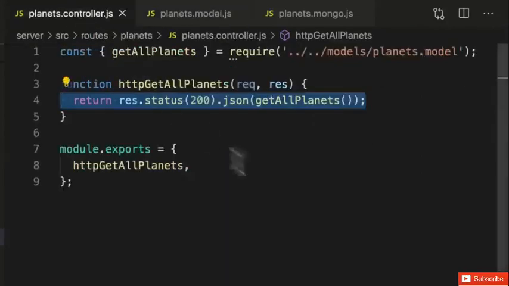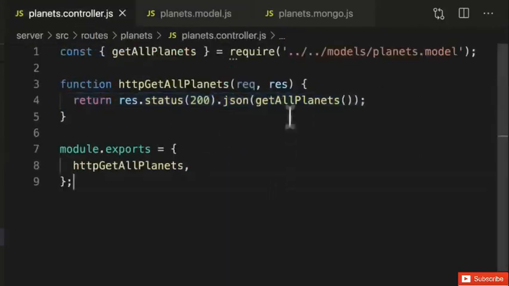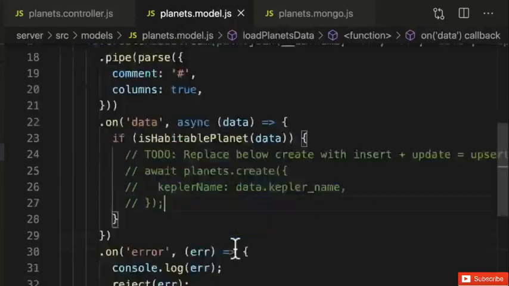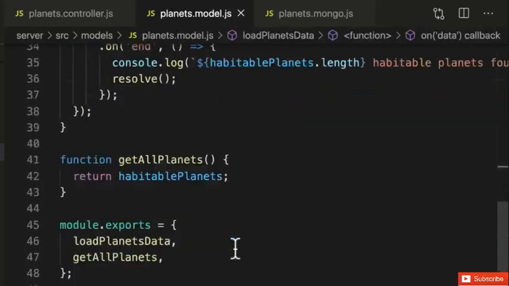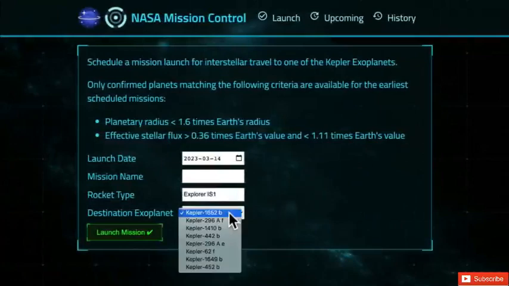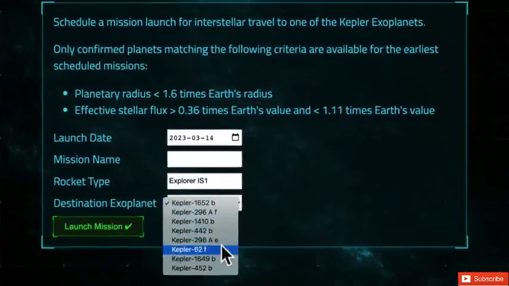Starting from our planet's controller, we can see that we list all of the planets by using this getAllPlanets function in our planets model, right here at the bottom of our file. The list of planets returned from this function is what is shown in the destination planets selector in the front end. Here's a little reminder of what we're working towards.